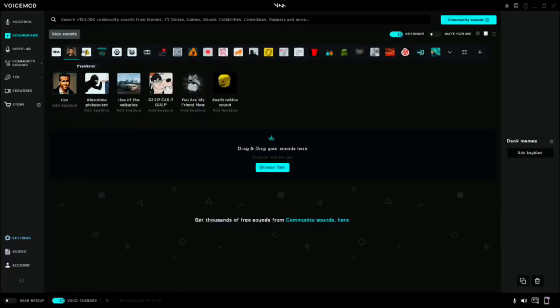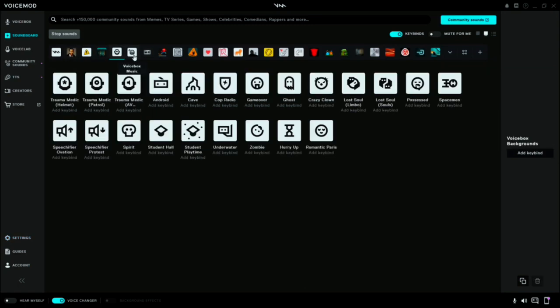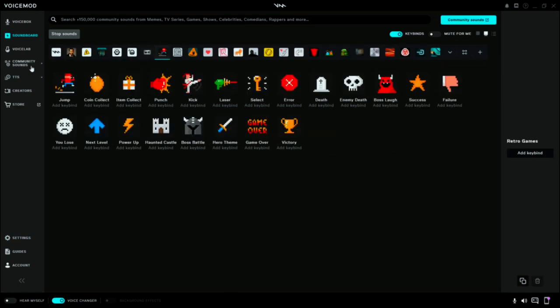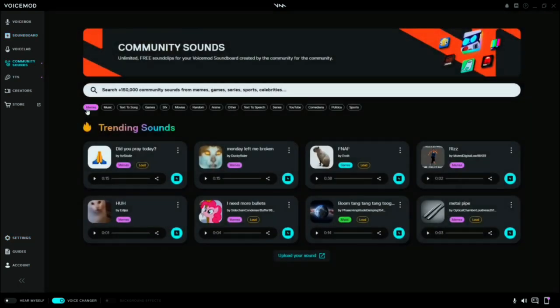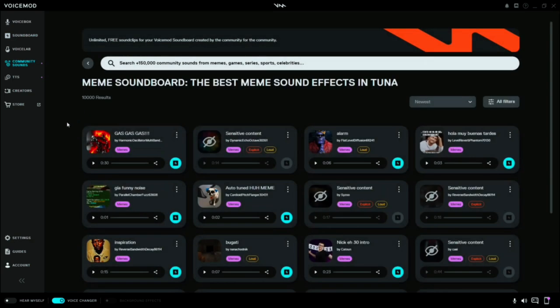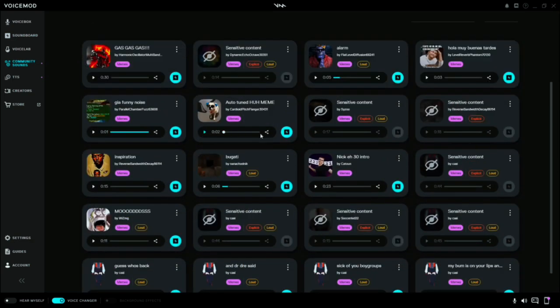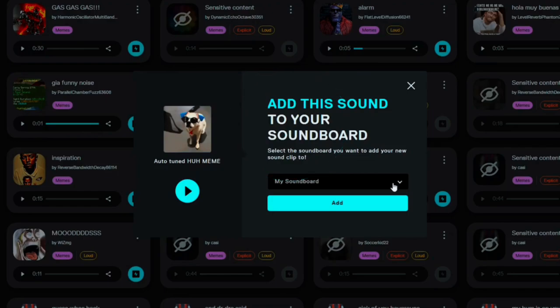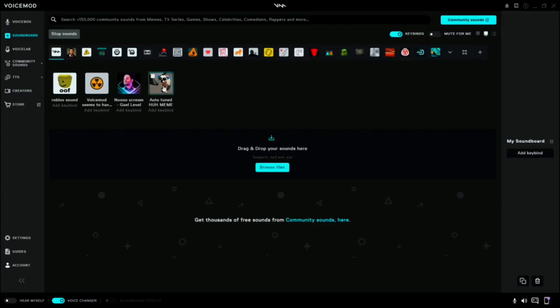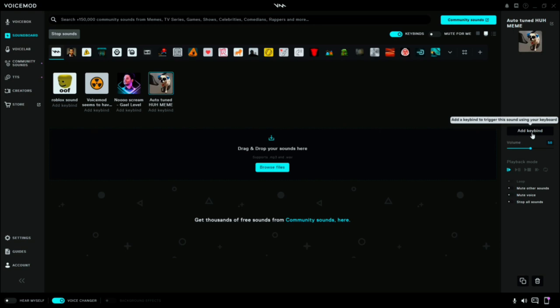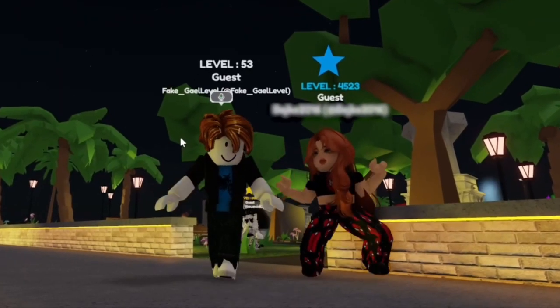One more tip. VoiceMod also comes with this huge soundboard with a large variety of sound effects that you can play for everyone to hear. But on top of that, they also have community sounds where you can find all the memes uploaded by VoiceMod users. And you can add them to your own board by clicking right here. Select your board and click add. Just like the voice changers, you can set up a custom keybind to play them whenever you feel like it.